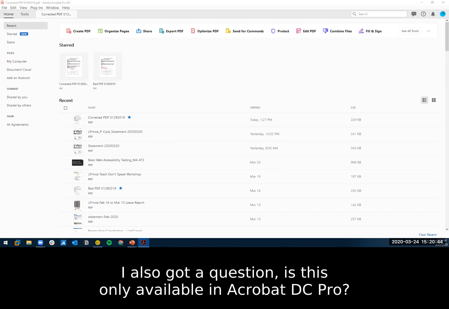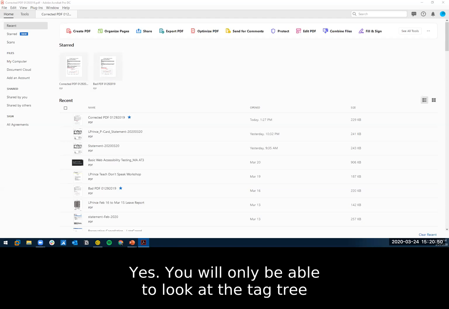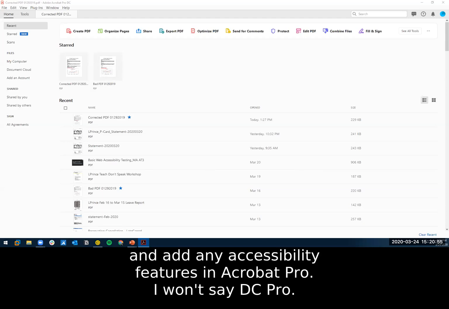And I also got a question, is this only available in Acrobat DC Pro? Yes, you will only be able to look at the tag tree and add any accessibility features in Acrobat Pro. I won't say DC Pro.